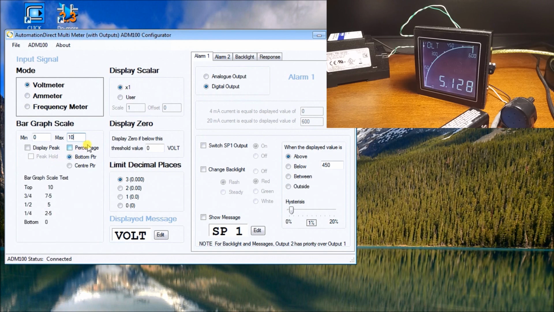So you can see here my scale as a percentage. And we can display peak if we want, but in this case we'll leave peak as the same. And then display zero if below a certain threshold. We'll leave that at zero. And let's change our decimal places to 2, because the third one really doesn't matter much when we're looking at our battery.